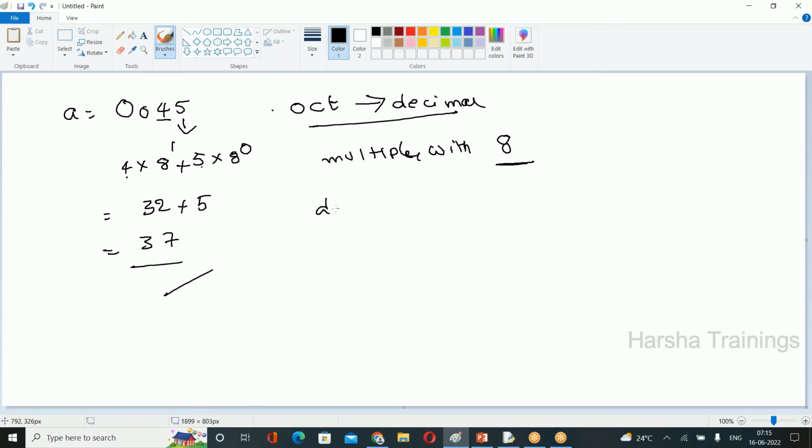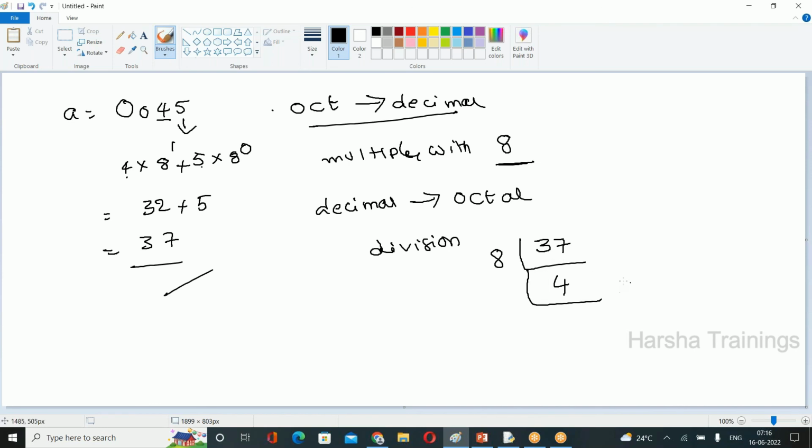For example, if you want to convert a decimal number into an octal number, then you have to perform a division operation. Suppose 37 is my decimal number. 8 fours are 32, the remainder is 5, and simply the answer is 45. Is it okay? Yes, this is the way. The only thing is that here we are performing the reverse operation.